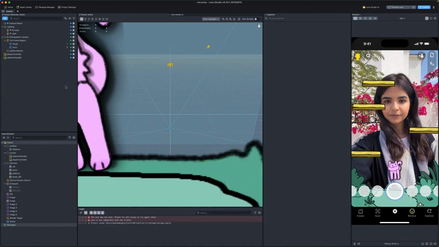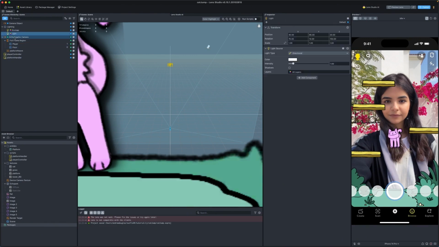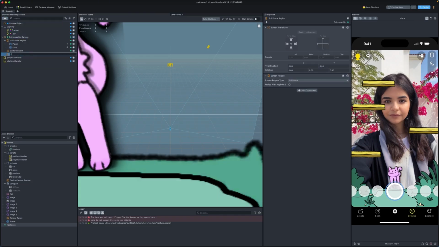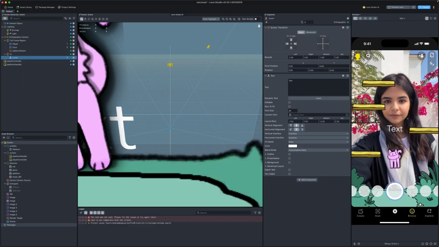Lovely. Now let's go ahead and use screen region, which we can add our UI to for being in the game. So again, on the orthographic camera, we want to add a new screen region, and we're just going to call this UI. We're going to hold all the UI there. What we want to do now is add screen text, and we're just going to call this score. Perfect.